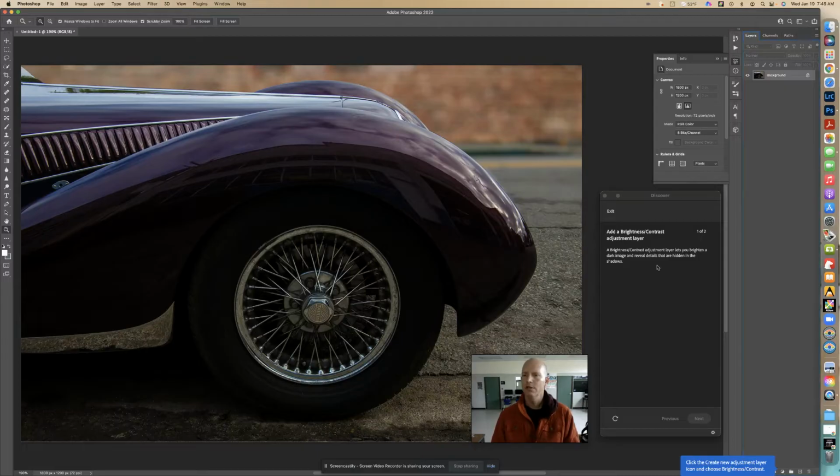Okay, so first thing we're going to do is create a new adjustment layer icon and choose brightness and contrast. It looks like a little circle, and half of it is gray and half of it is white. So we're going to select on that. Then we're going to look for brightness contrast. Select that.